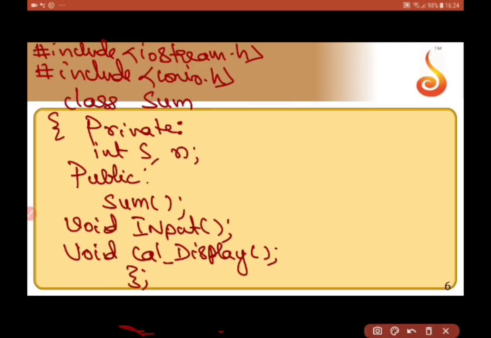Cal underscore display, that is I am going to calculate and display. Both I will do, so let me name it that way. Or I can have three functions, one is input, one is calculate, and the other one is display. I can do that way also. But let me have it this way, cal underscore display.